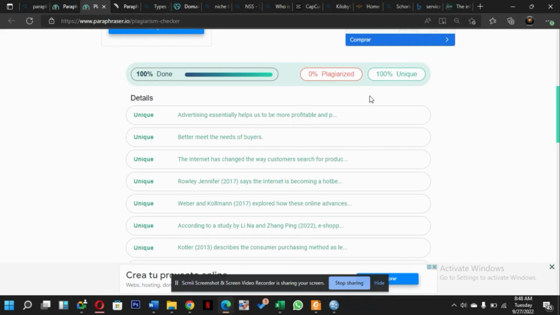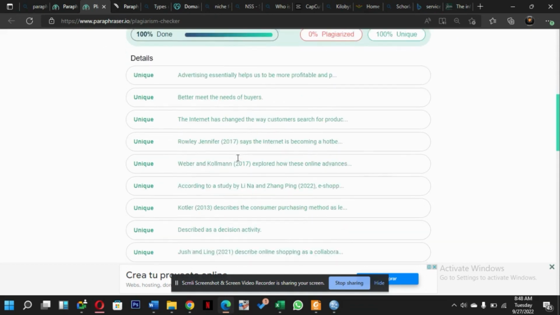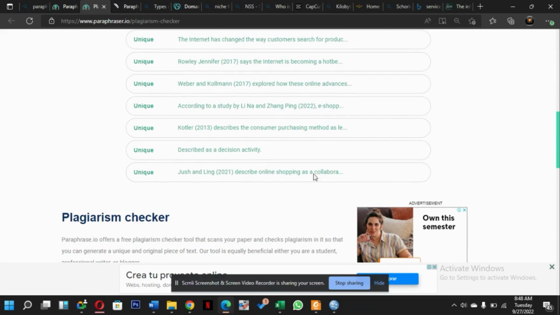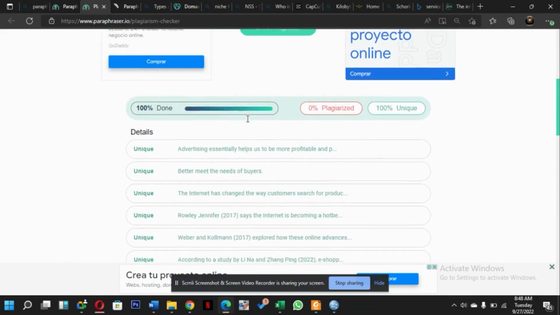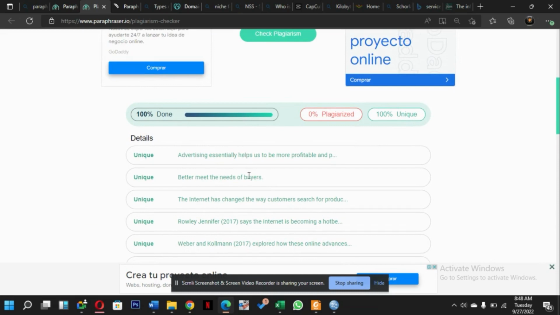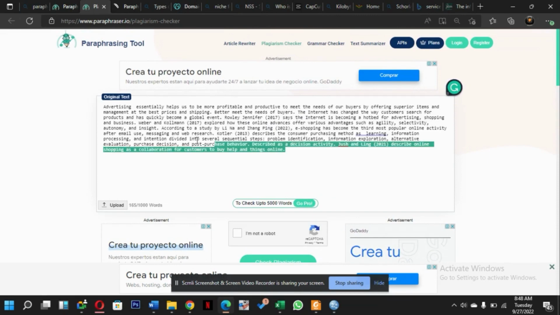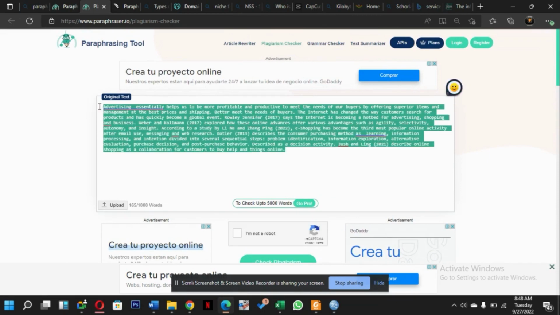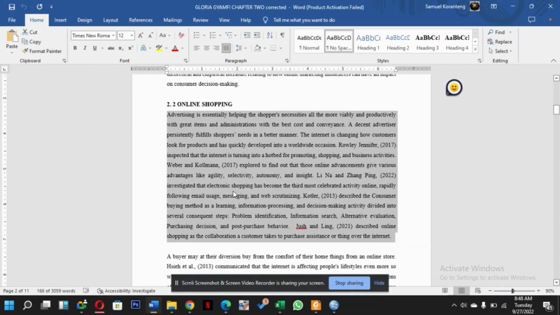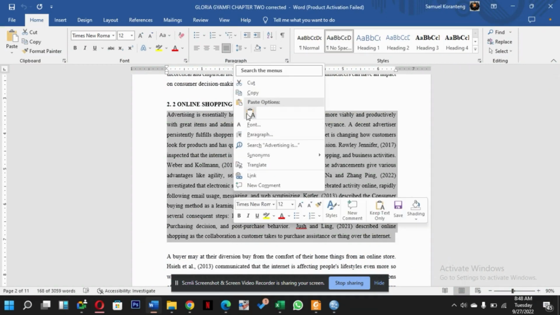You can summarize it. You can also check the grammar. So let me check for plagiarism. Now it brings you to the next page here, and then keeps loading. So with checking for plagiarism here, you can upload up to 5,000 words. To check up to 5,000 words you have to go pro, but you can check 1,000 words for free. So here too, I'm not a robot. Then check plagiarism. All right, it's checking.